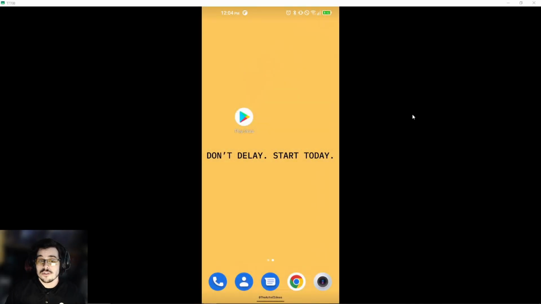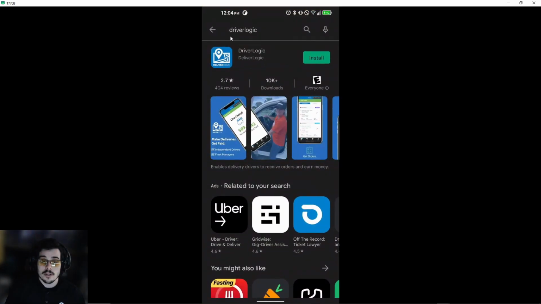First thing you're going to need to do is go to the Play Store and type in DriverLogic as one word and download this quick app.